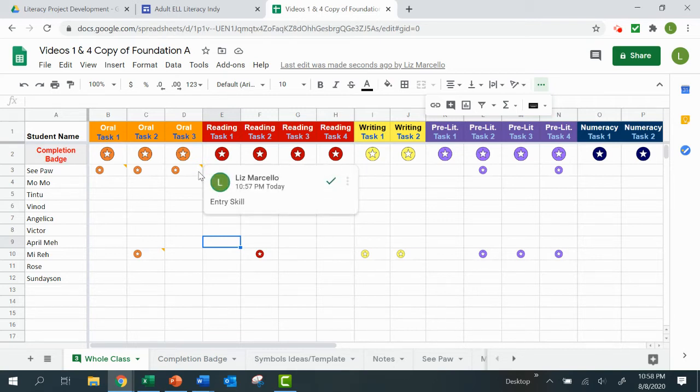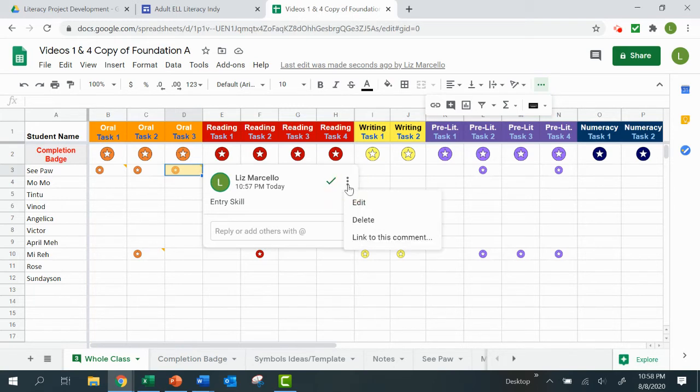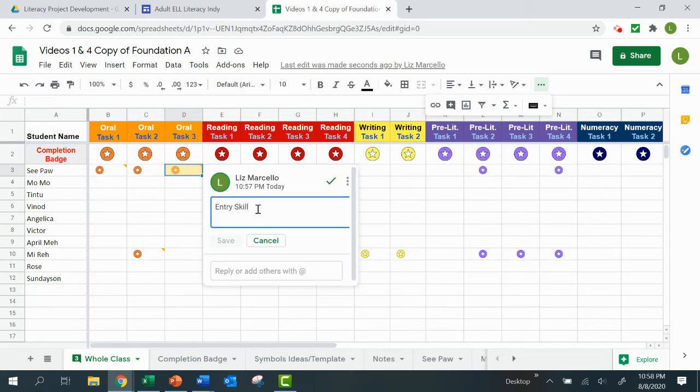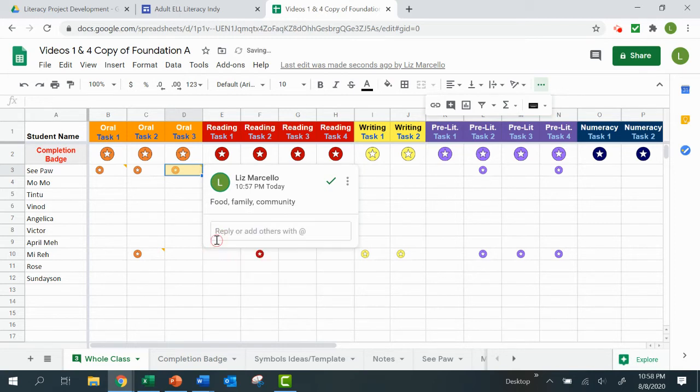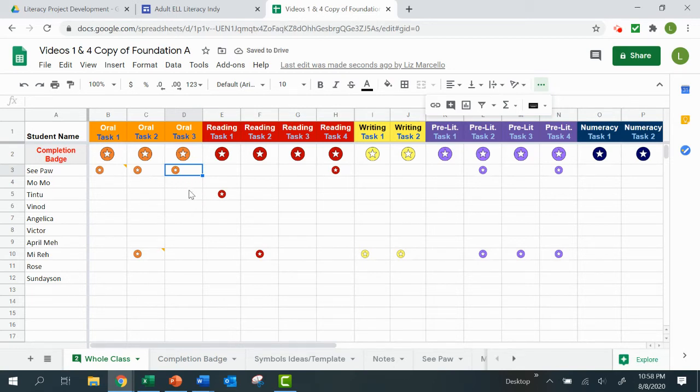Also notice if you click on your comment box again, you can click on these 3 dots to get more options. You can edit your original comment. So let's just say you were showing themes. And they already did the food theme, and then later on they did the family theme, and then later on they did a community theme or topic for vocabulary. You could keep adding that information. And if you no longer wanted the comment there, you would simply delete it. Yes, I want to delete it, and you'll see there's no comment left there anymore. So that's about comments. Now let's switch to using checkboxes.